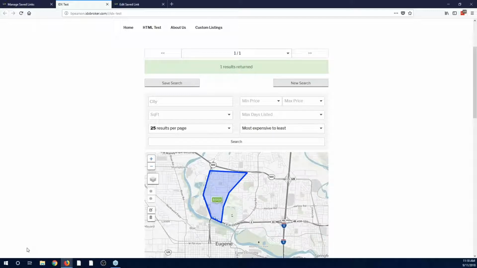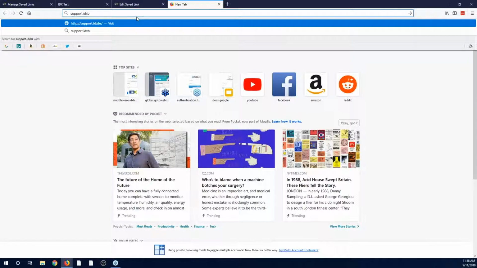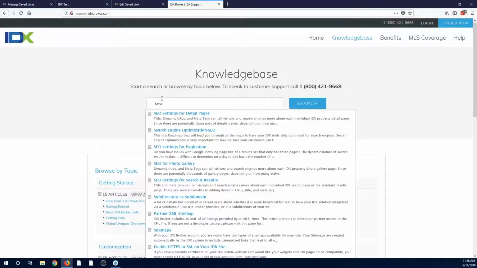Let's go over some of the ways you can optimize your SEO. Before I get into that though, let me show you a good resource that we have available for that, which is going to be at our support knowledge base here at support.idxbroker.com. And this is a really good article that we have.